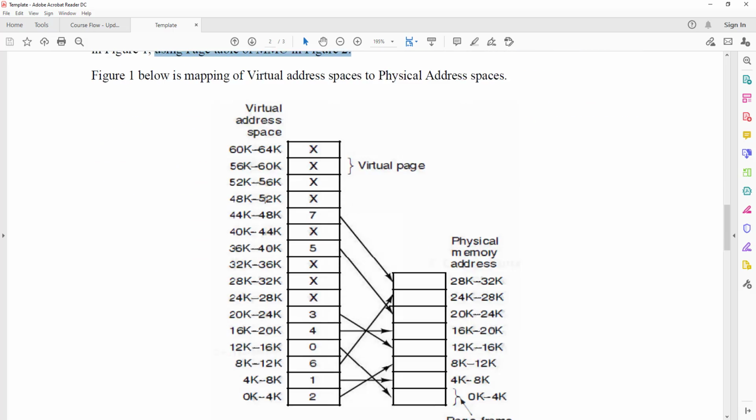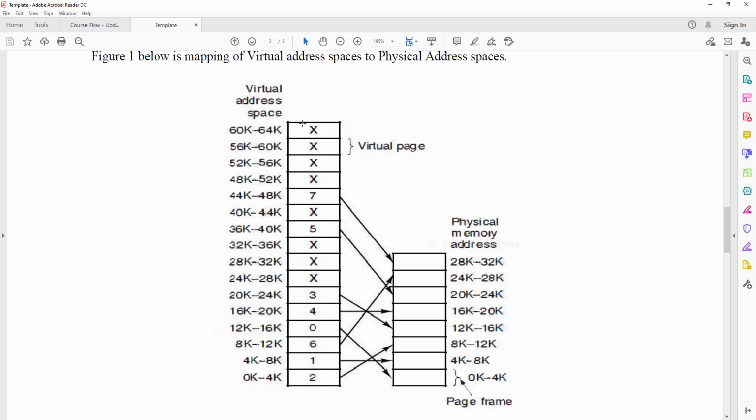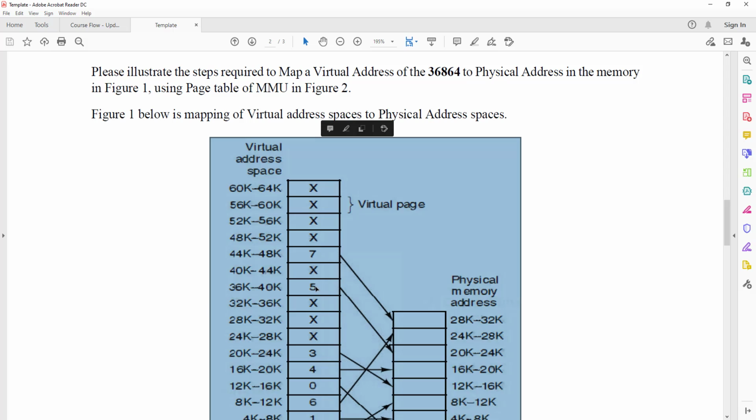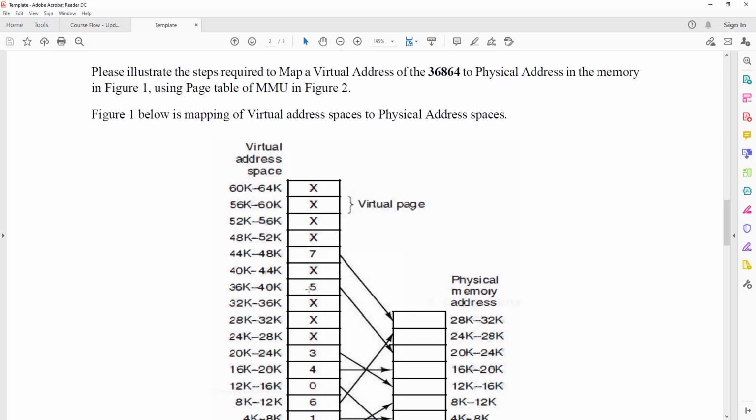So this is our address space. I've shown you this figure during the lecture also, right? So this is virtual memory space and this is main memory space, right? So these are all frames and these are all pages, right? Now we have this logical address which is somewhere here. It is 36864, somewhere here. So this one, number 5, falls in this range. So we are talking about this address. We want to see where this address is stored in the RAM, so this is our page number, and we are going to translate this into our frame number, right?